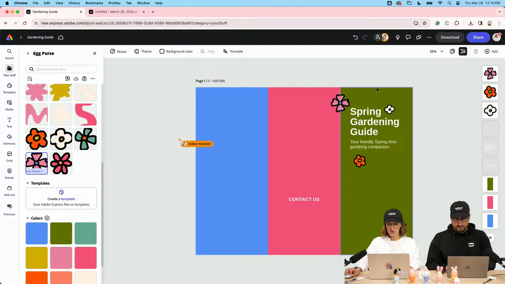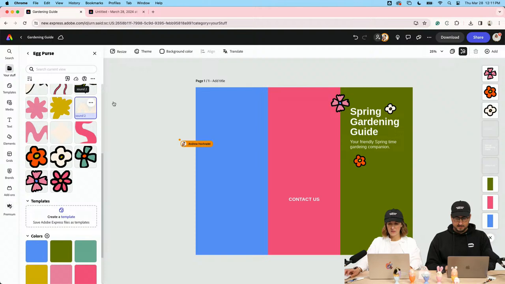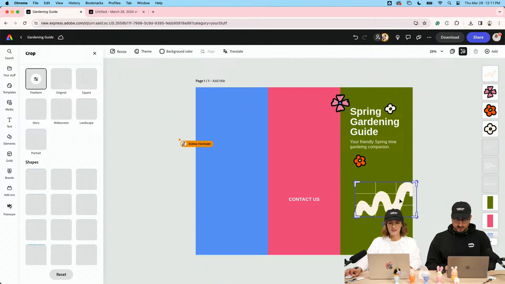So I made these in Illustrator yesterday from some of my drawings, and then I put them into a library, which was wonderful. And so now they're all just here for me, which is great. The library is called Egg Purse, because that was the previous stream. Cool, I will find it. Find the Egg Purse. Got it.